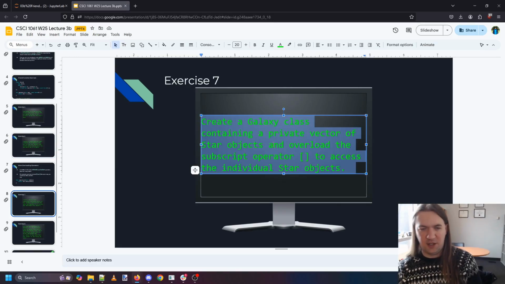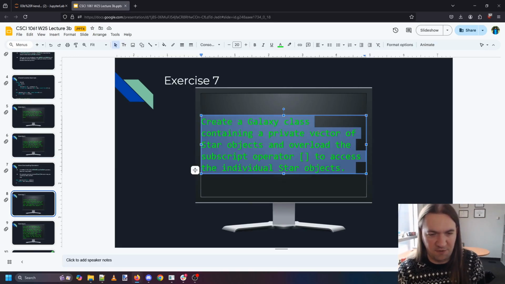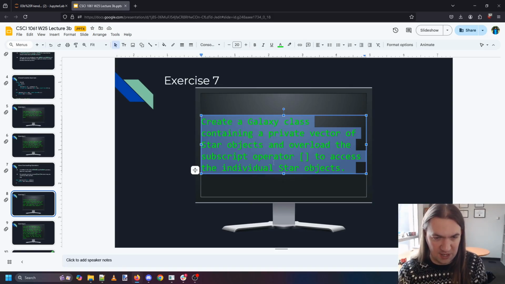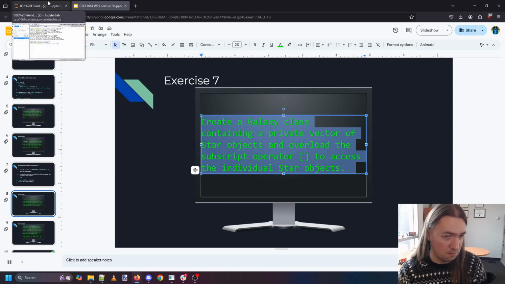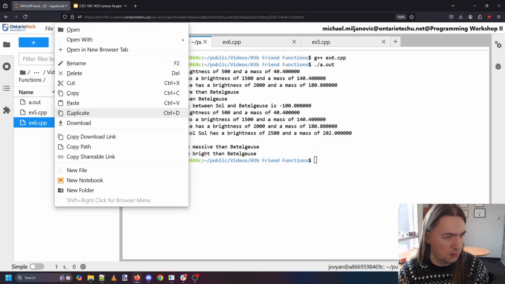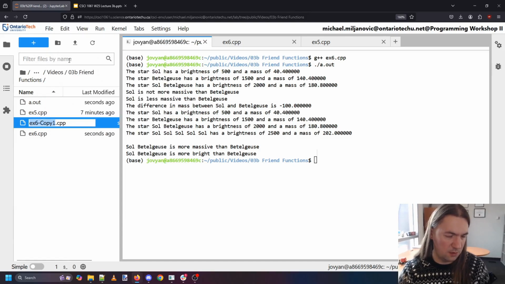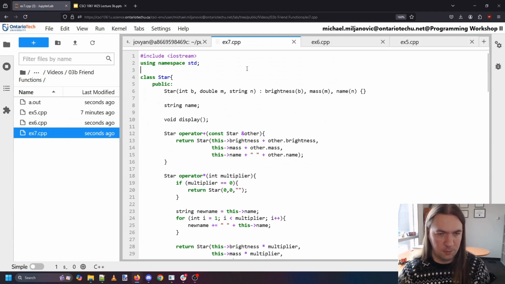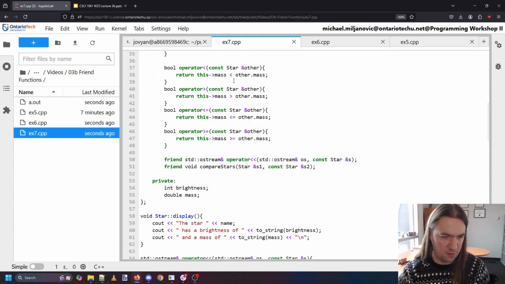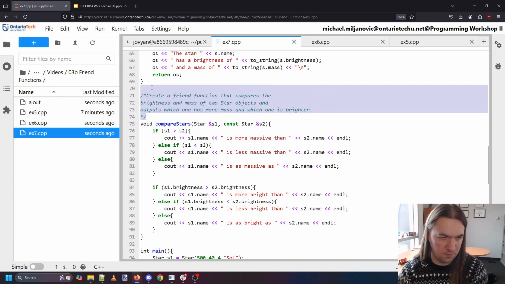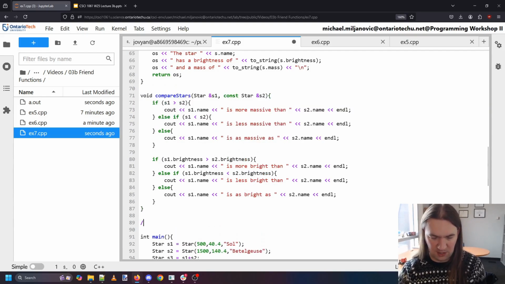We're going to make a galaxy class, and our galaxy class is going to have a private vector of star objects, and it's going to overload the subscript operator so that we can access these stars. So let's duplicate. Okay, so down here, let's make our galaxy class.